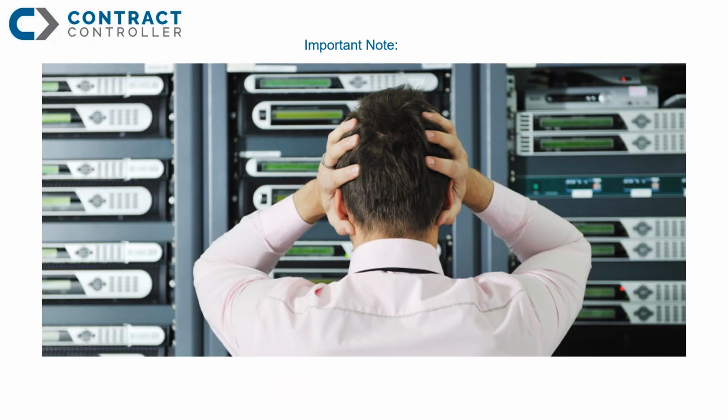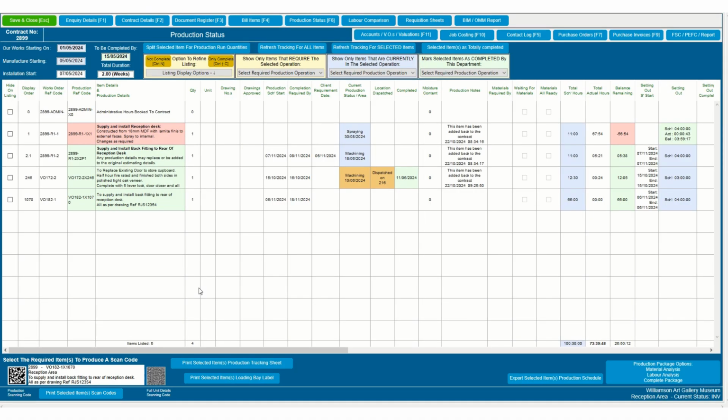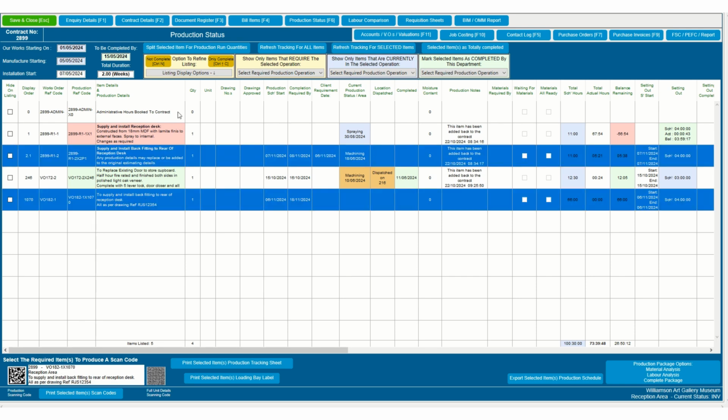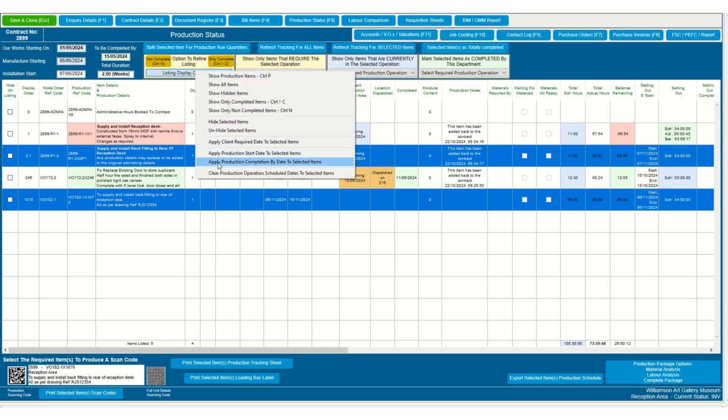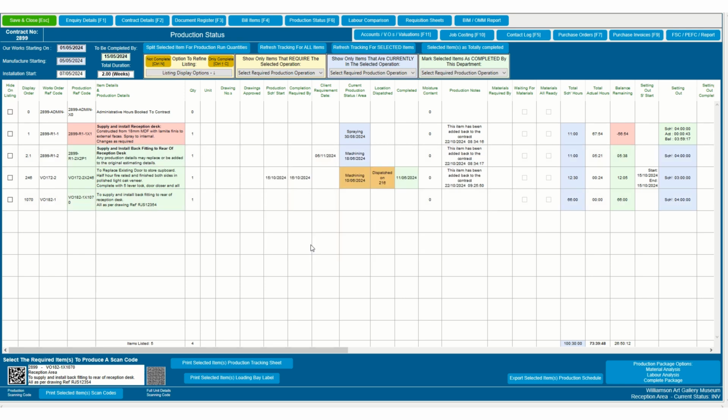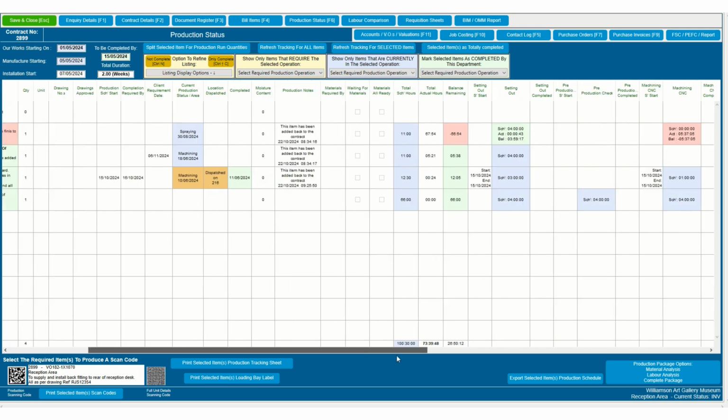There may be a case where you have added dates or amended schedules and you need to reset the item or items. This is easily done either from the listing screen or by individual item. To clear the schedule dates for one or many items from the listing, simply select the item or items required and from the listing display options, select Clear Production Operation Schedule Dates to Selected Items function, and on confirming your wish to do this, it will clear the dates.